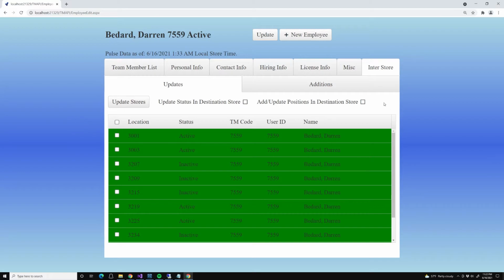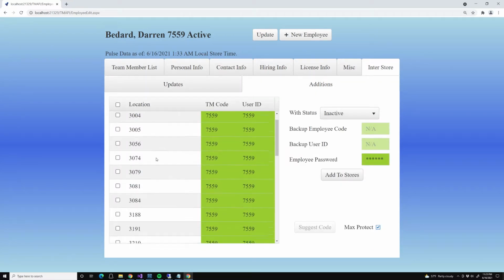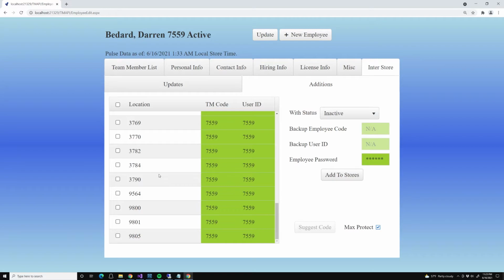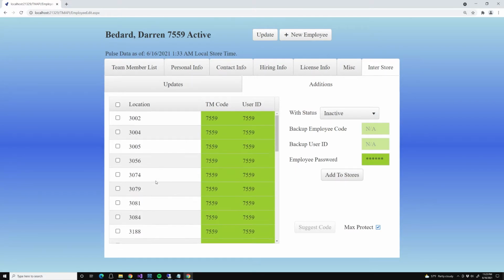Then the second tab is the Additions tab. So Darren is set up in these stores, but he is currently not set up in a bunch of our other locations. And so what this tab does is it looks at each individual store and then determines whether or not the team member code and user ID that the team member is using is available in that location. And so for this particular team member, it is.